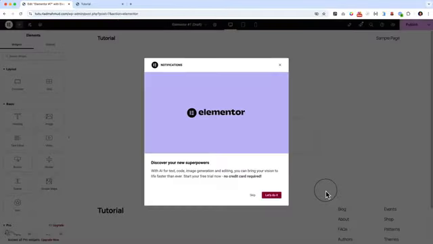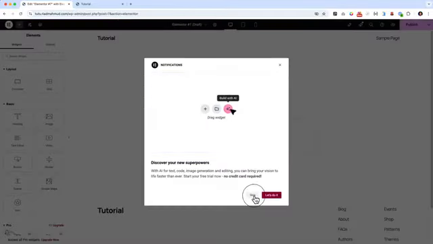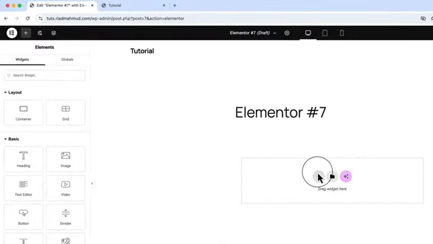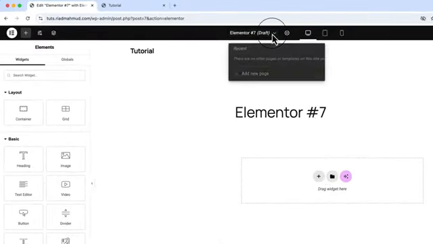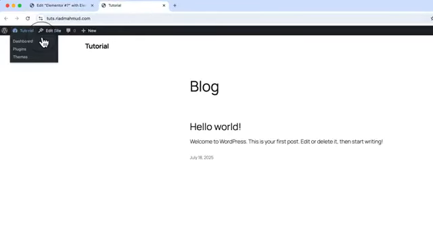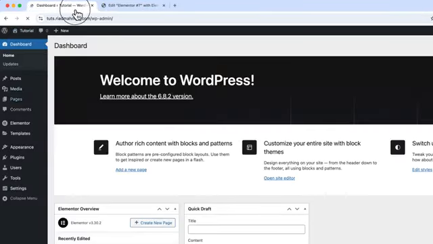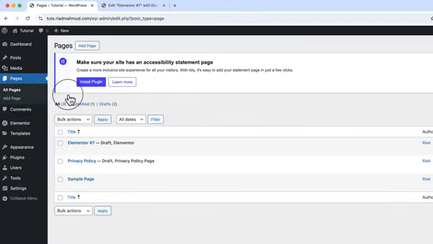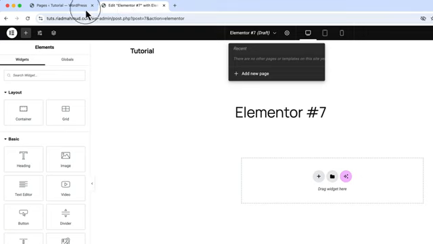After skipping the last step, it will take you to the Elementor editor panel directly. As you can see, it's loading here. Okay, now click Skip because we're going to explore them one by one here. So basically it just took me to a draft page inside Elementor. Now if I go back to the dashboard, I can see there are Pages and I can create a new page here. Right now it automatically created this page, which is Elementor #7. As you can see, this one.